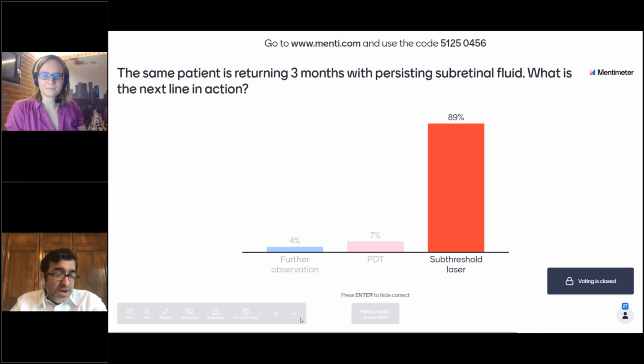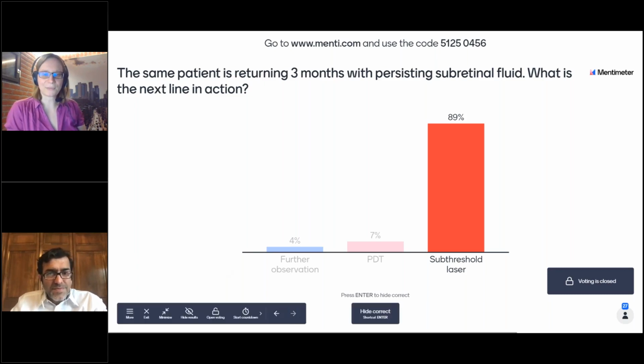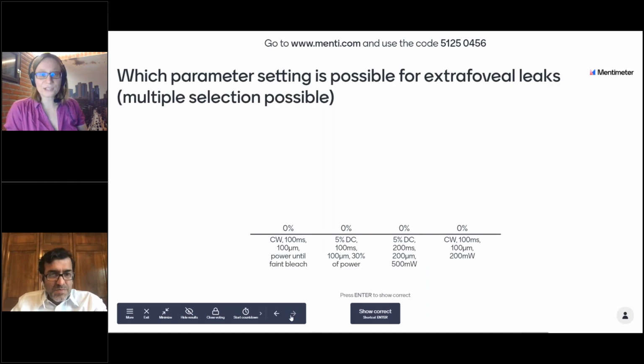Then I'm confident in doing the subthreshold laser. I know that if you do not have a subthreshold laser, then I might just do a PDT by going to half fluence or really 1/3 fluence, just to make sure that I don't leave the fluid there for a long time.